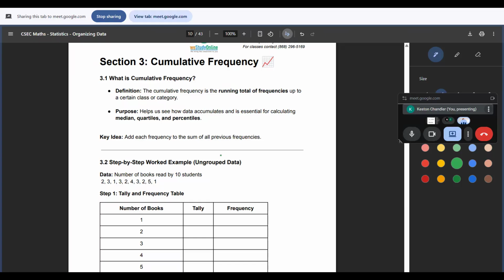So here we want to talk about cumulative frequency. Basically what it is, the purpose of it, and how we actually find it on our frequency table. So when we talk about cumulative frequency, what we are looking at is basically a running total of frequencies up to a particular class or category.